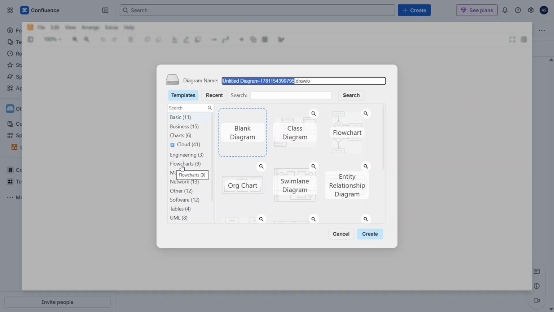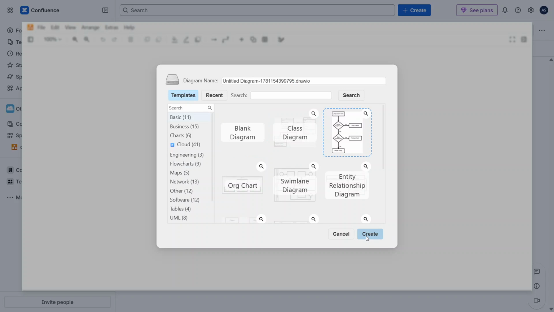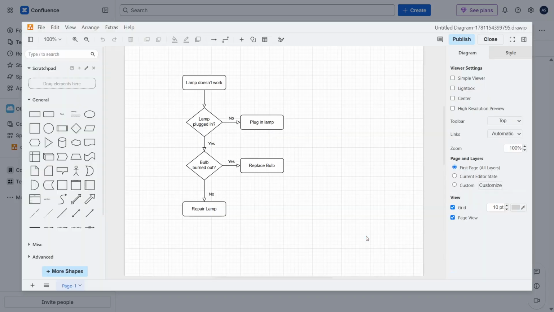On the left side of the pop-up, click Flowcharts to browse the available flowchart layouts. Once you find a template that fits what you need, click on it, then click Create. After that, the pop-up will reload and open the diagram editor directly inside Confluence. Now you can start customizing your flowchart.